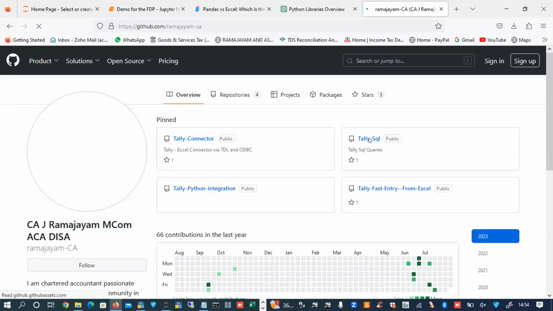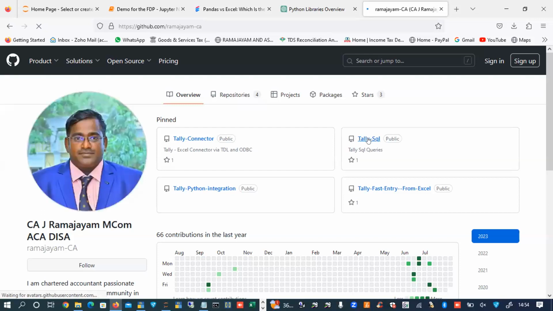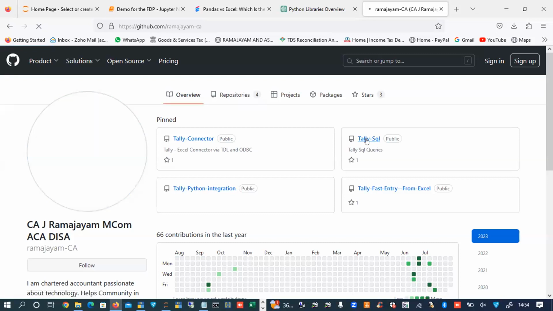I'm navigating to Tally SQL. This particular resource will help you in giving the input information for this particular Python. But again, my internet is slow here, sir. Give me a moment. Loading is slow.